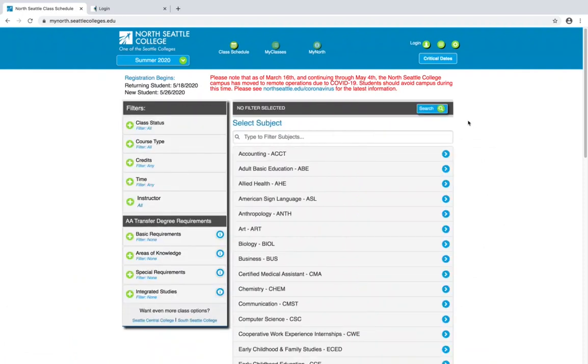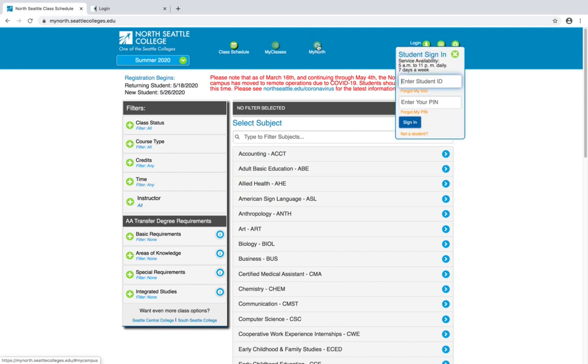This is typically where students are looking for classes and adding and dropping classes. Today, we're going to use a couple of the features in the My North section. So you'll click on My North, and first you will enter your SID or your student ID. That is the 9-digit number you received when you applied to be a student at North Seattle. Then you'll enter your PIN.